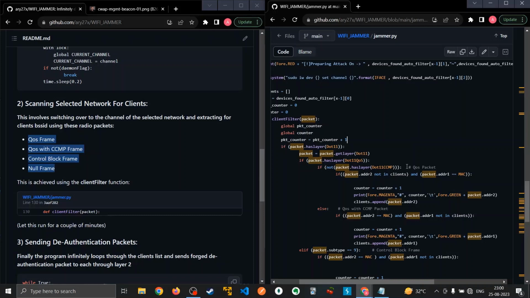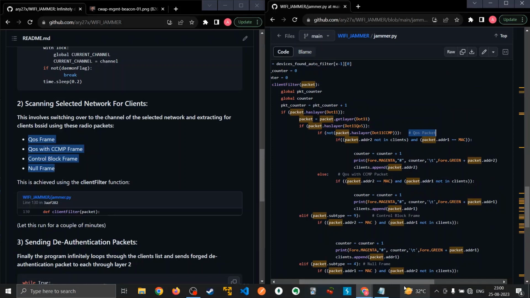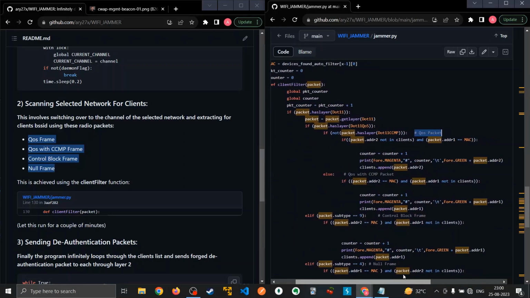This is the logic for scanning the QoS packet. QoS with CCMP cipher should be here also. It should be somewhere here. QoS with CCMP cipher, control block frame, and null frame. I have said this before, but I'll repeat it again. Don't worry if you don't understand this. This entire logic is built on the structure of the QoS packet or the CCMP packet. We're going to be using Wireshark to deduce all of this stuff. It's going to be way more clear now. So when we find a client on that network, we're going to be appending that client to the clients array, which we have made over here.